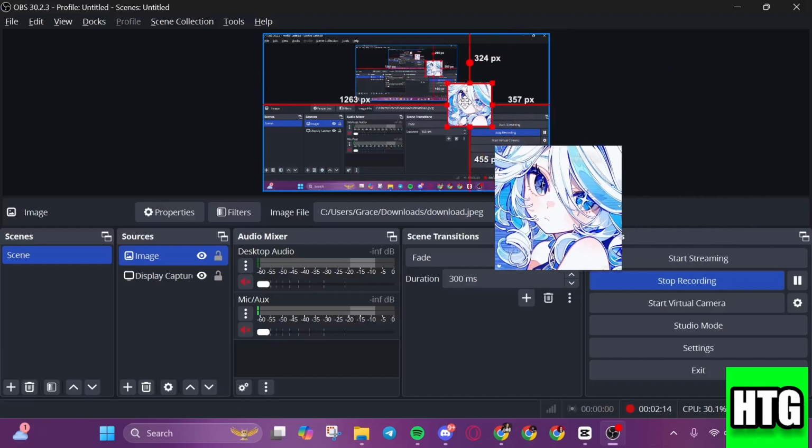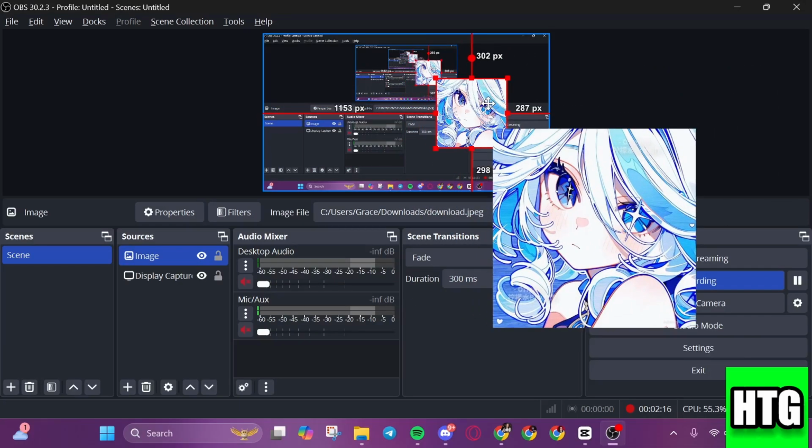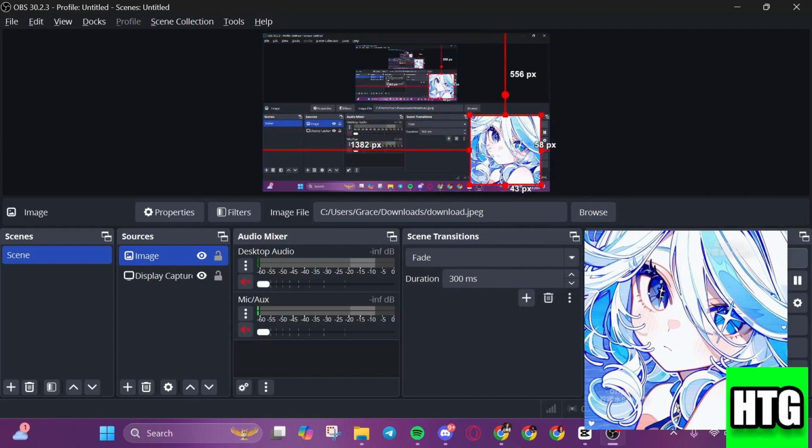Your new image will now show as your virtual camera feed in other applications. And that's it. Now you can change your OBS virtual camera image in just a few steps.